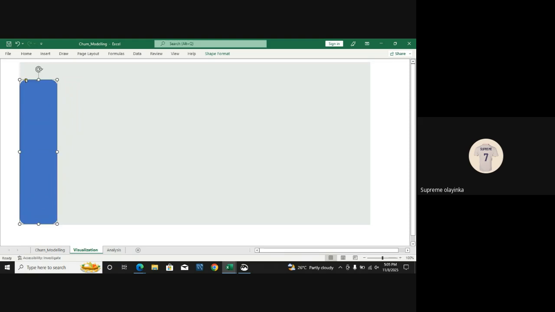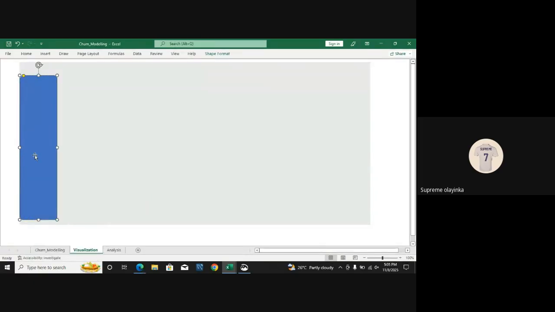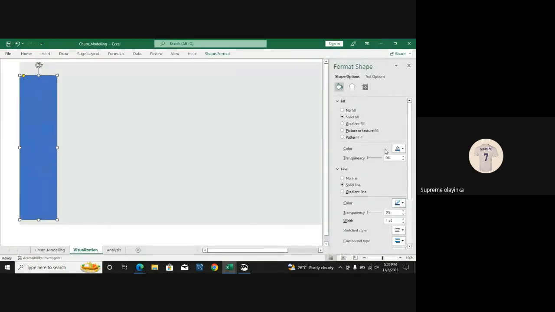So it's too bad for me. So I have to reduce this one, this family here. So let's do control. So actually, you can right click and you can see your format shape. So the shortcut is control 1. And you see, control 1 will also give you the same thing.